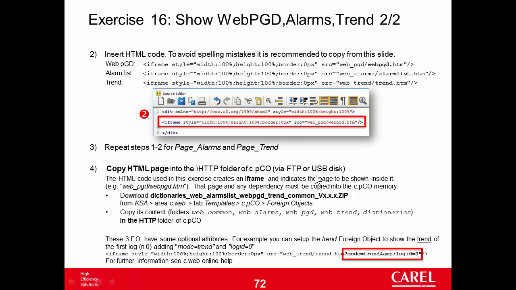I modified this one, the third one, adding some attributes, because each of the three foreign objects has specific attributes. We had an example for the trend, but there are others for the alarms and also for the web PGD. And then we tested and it worked. So also for this exercise, that's all.